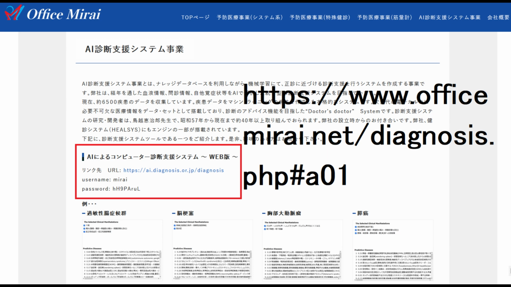This concludes the explanation of how to input symptoms, etc. into the AI Diagnosis Support tool. If you wish to use it, please access this URL. Please log in using the username and password provided.